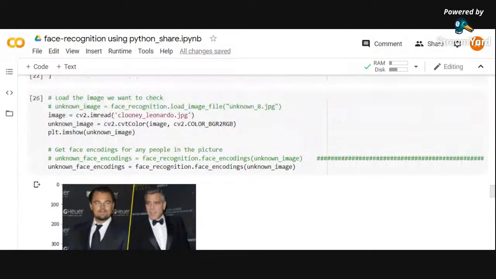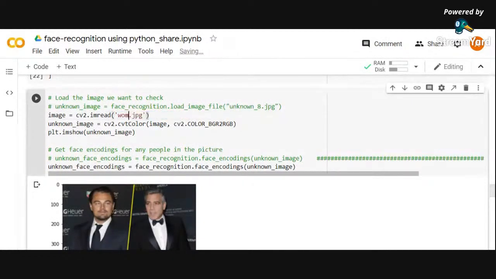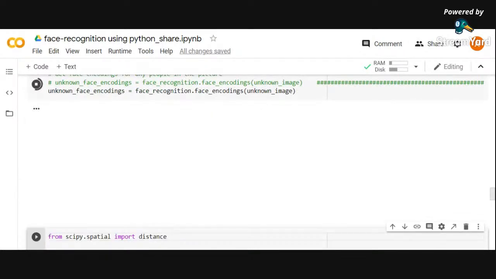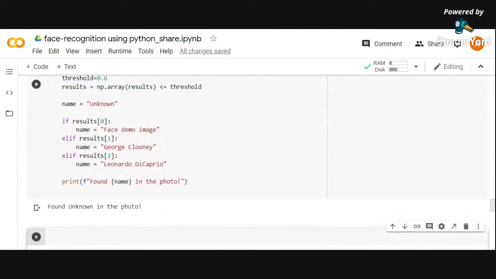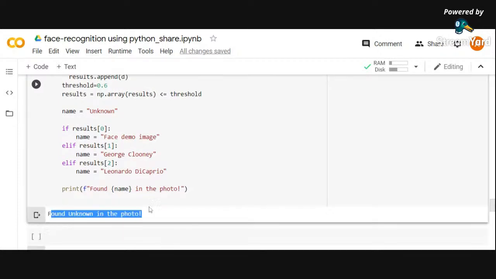Okay, so maybe let's just try to read something which is not contained in the database. So let's just read the woman's image. Okay, so this is the woman's image, and it says found unknown. So that means it is not available in our database. So that means we can train a face recognition model very accurately using Python. Okay, so this was for face recognition.